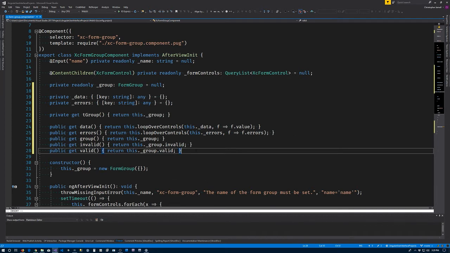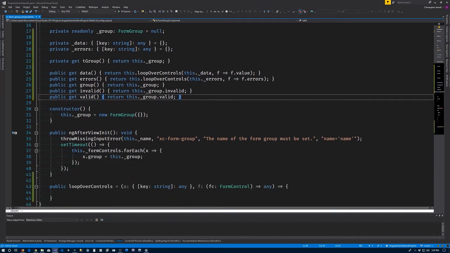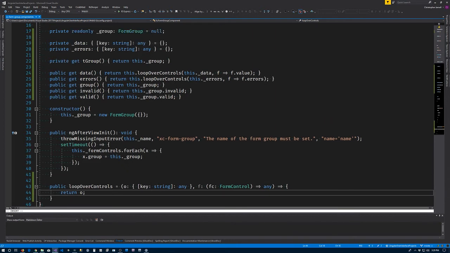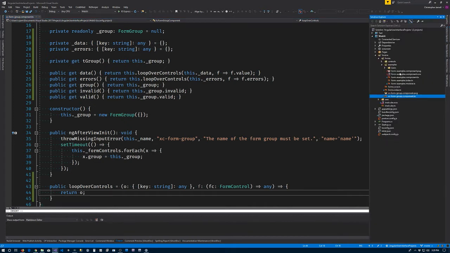Perfect. So for the moment, we're getting nothing from our loop over controls. Actually, in the end, what it's going to do is just return this object. So let's just return O. We need to populate it with some values before that's any helpful, but we'll deal with that in a minute. So next thing we're going to turn to is the basic example.